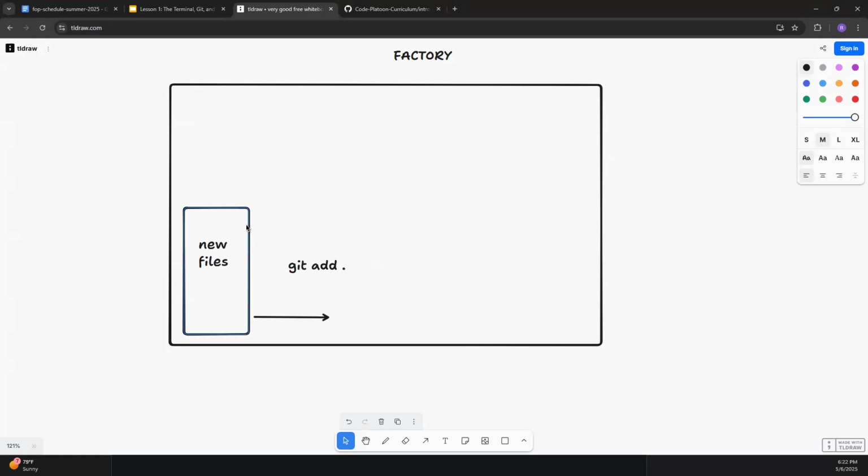I use a dot method, and it's going to take, and we'll use a circle for this example. There we go. This is the files or my project, my work. It's going to take all this. It's going to put them in the staging area, right? Let's call it the staging area.